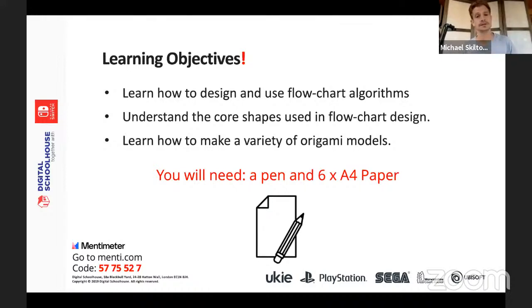The second learning objective today is to understand the core shapes that we use in flowchart design to make sure that when we do design our flowcharts, we're designing them according to what would be expected to be seen. That there's different shapes for different types of things within a flowchart, okay? And finally, we're going to learn to make a variety of origami models, okay, because that should be fun. All right, so just a brief second just to wait for those people that ran away to grab some paper and grab a pen or a pencil. You are going to need those things as we work through today's session, okay?